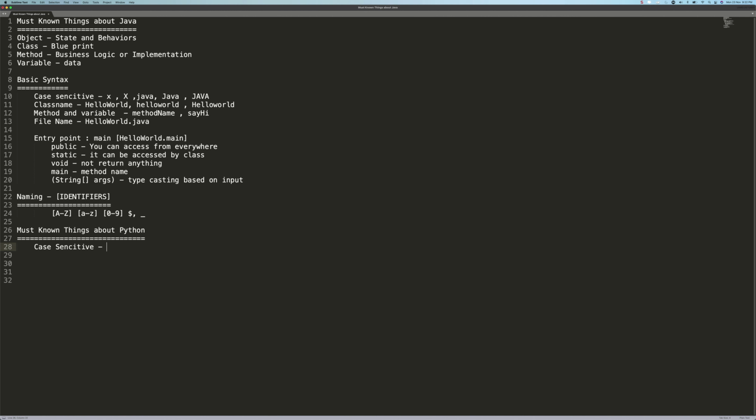Just like Java, Python is also case sensitive. Small x is different from capital X, and python is different from this one. So each and everything is a different name. Even though they all have the same meaning, they are considered as different names because they are case sensitive. It is a small x, it's a capital X, and it's python. It's also Python, but this Python starts with a capital letter, which this one does not.